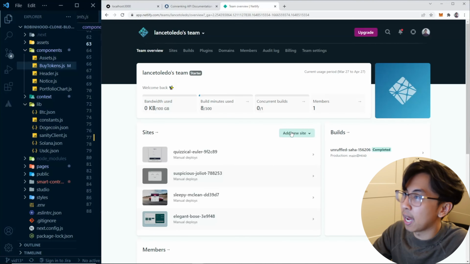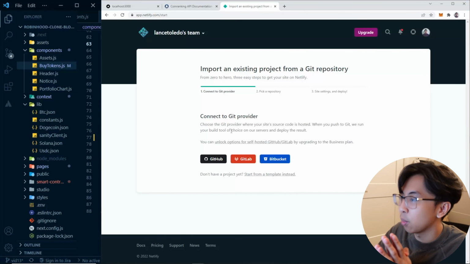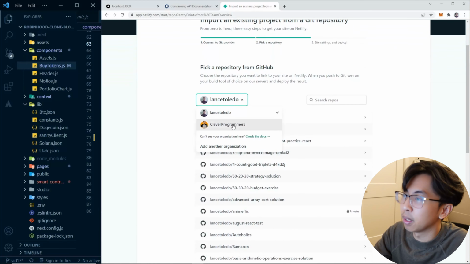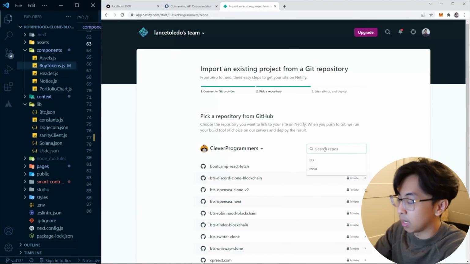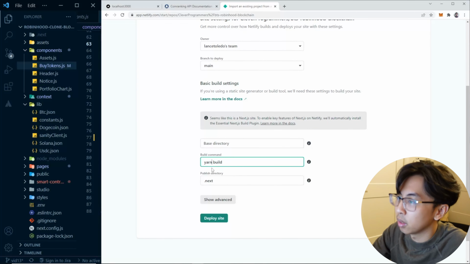Go to add new site and let's import an existing project. What's going to make Netlify super awesome is that we can use our GitHub to deploy our projects. All right, so for me, I'm going to use my Clever Programmer account, and I want to get that Robinhood clone that we worked on. Yep, cool. Let's do build command should be yarn run build, and let's deploy site, okay?